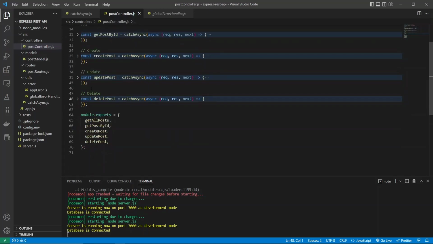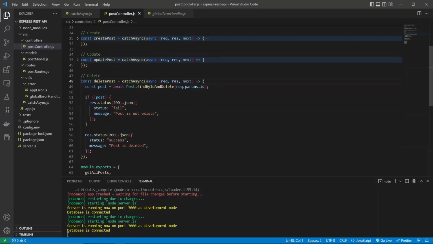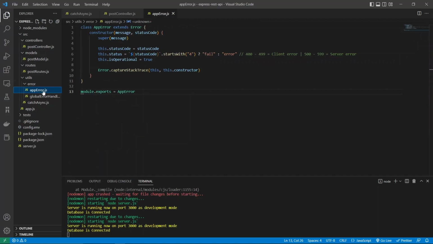For example, if I look into this delete post thing, if there is no post to be deleted, it simply returns "post does not exist", right? So this is basically a try block related error. If it does not exist, we should generate some sort of client error by saying this post does not exist. So this can be handled by our AppError class, right?